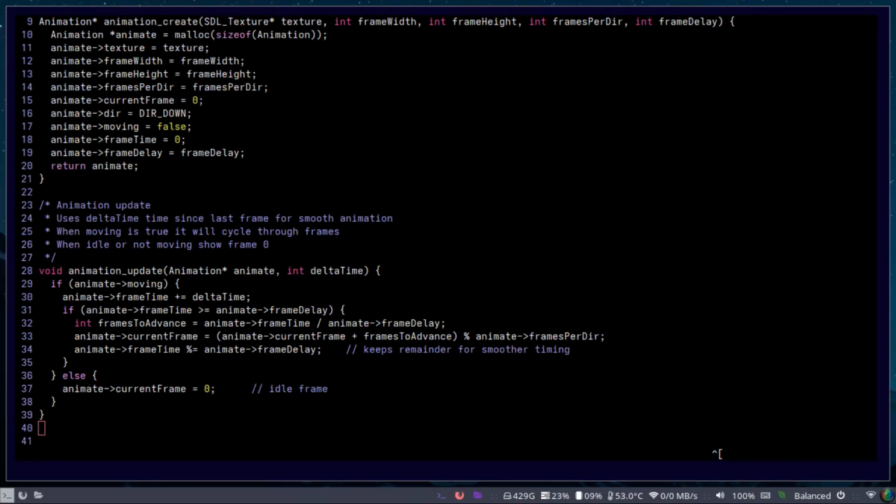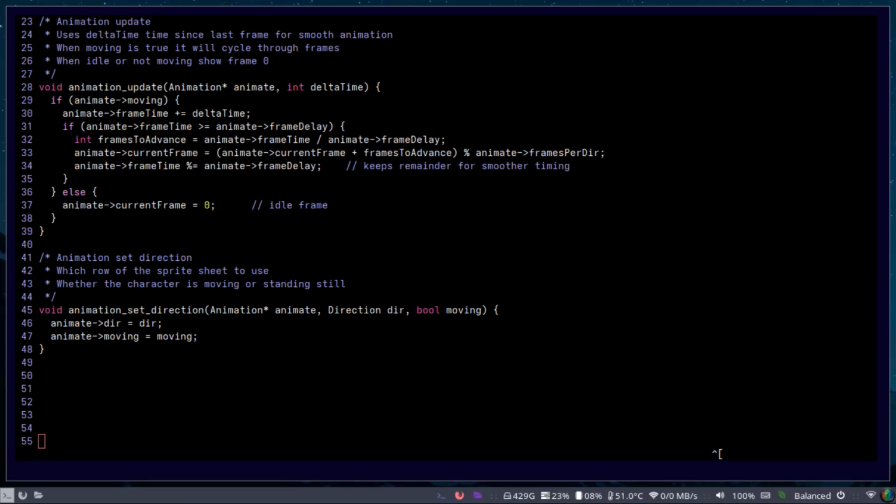Now in line 28 up to 38, we are going to have an animation update. It uses the delta time since the last frame for smooth animation. When moving is true, it will cycle through frames. When idle or not moving, it shows frame 0, or it will set the frame to 0. Now in line 45 up to 58, we have an animation set direction function. It means which row of the sprite sheet to use, whether the character is moving or standing still.